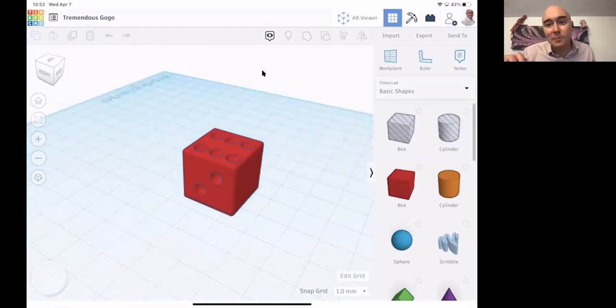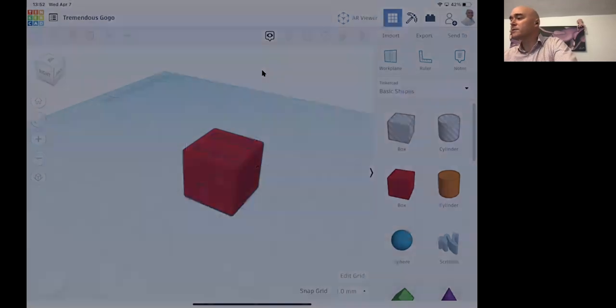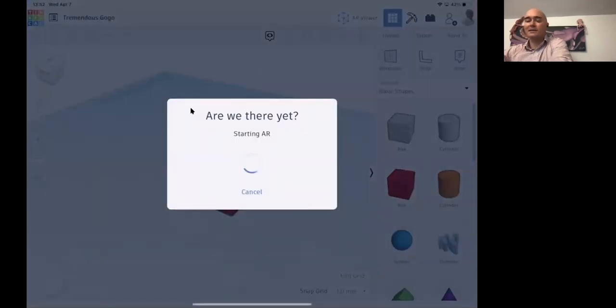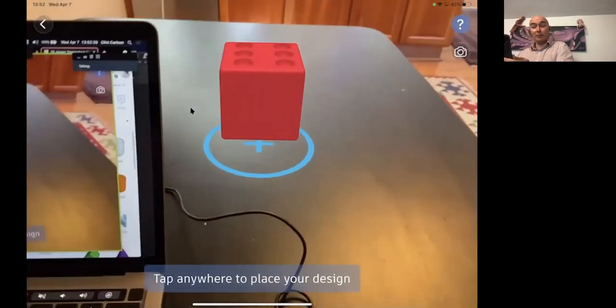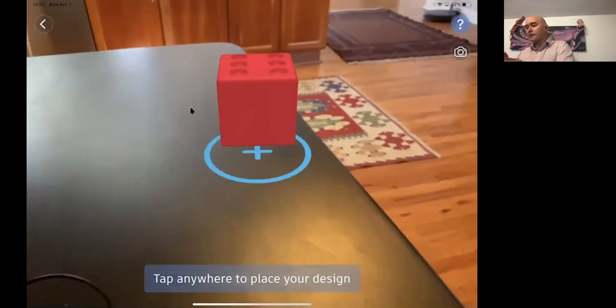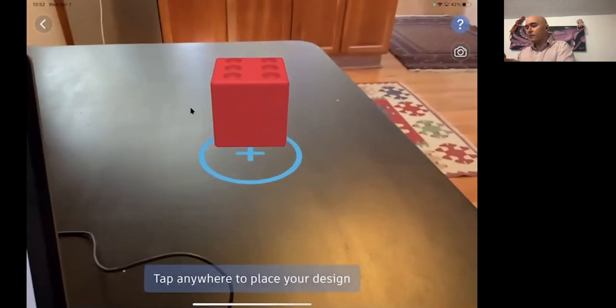But the one extra piece that comes with this is in that top corner, we've got AR Viewer. So it's built right into Tinkercad itself. So I'm just going to tap that. It's starting it. It's looking at my surface. So this is the table where I'm working. And I can select it when it's where I want it to be.